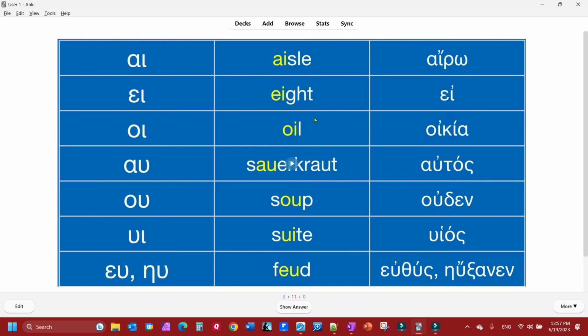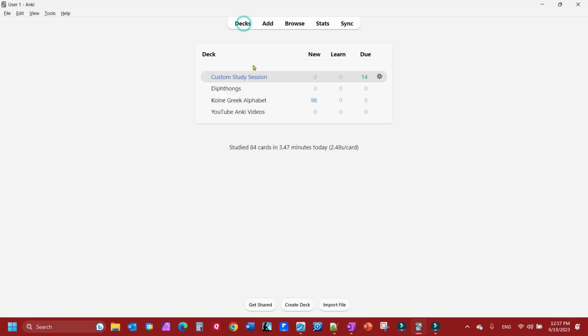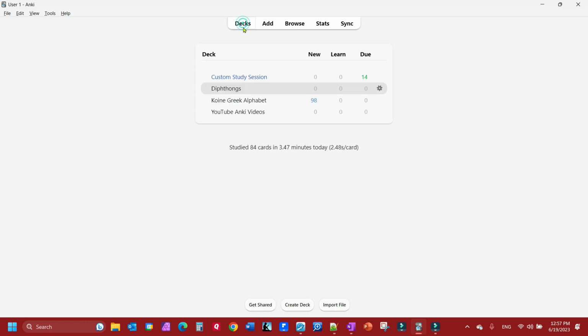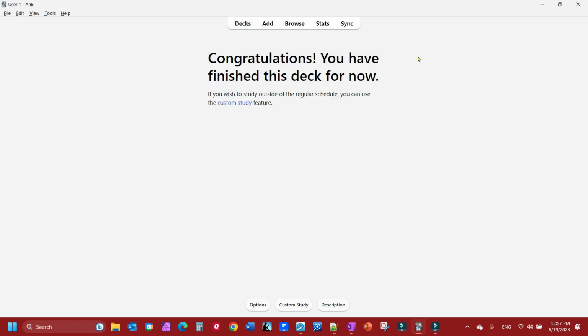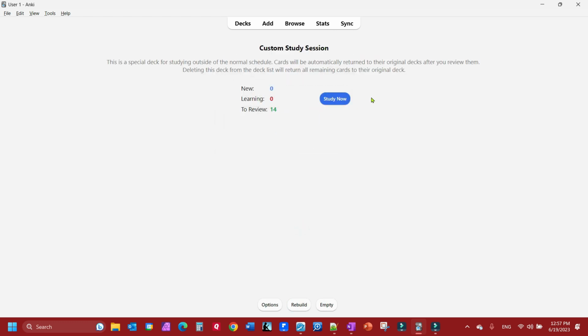Tell Anki how I'm progressing, and it will decide to show things in a different order. And once I go through it all, and then I'm going to go back to my decks. And I'm going to go to diphthongs. If I want to review it again, and I went back to my deck, pick the deck, and this is what's showing up. I'll go to Custom Study, Review Ahead by 1 day, and click OK. And now I got my Study Now button here.